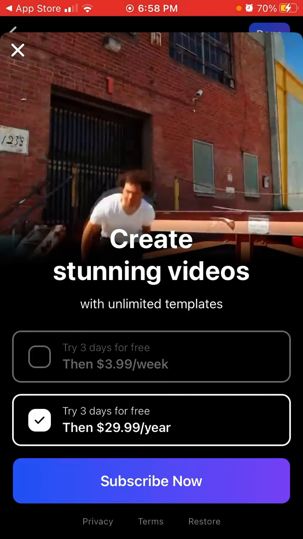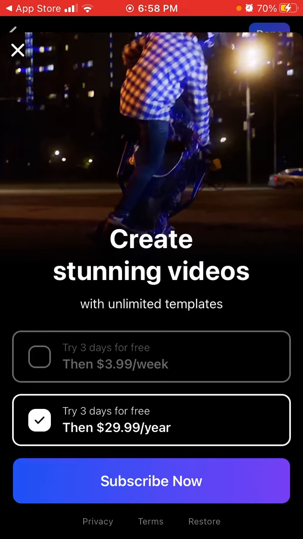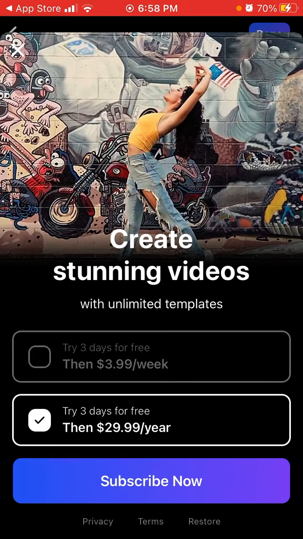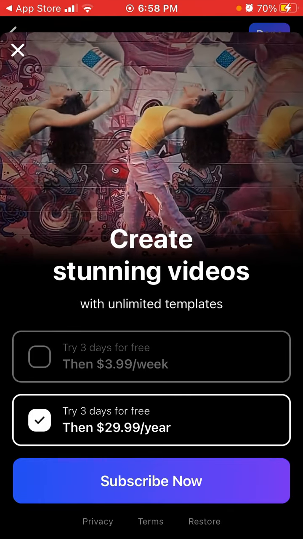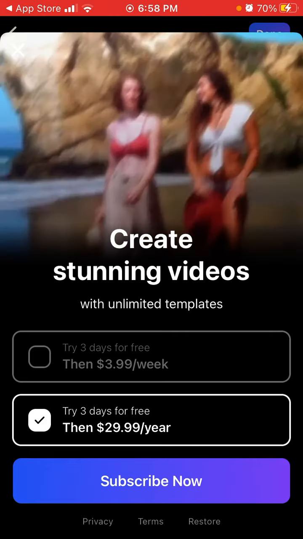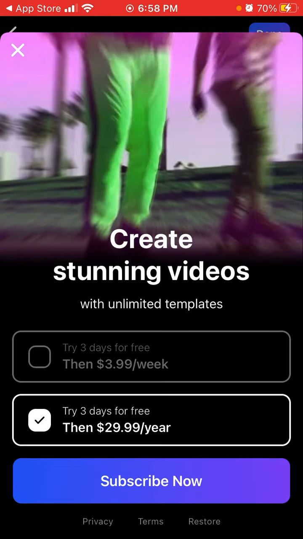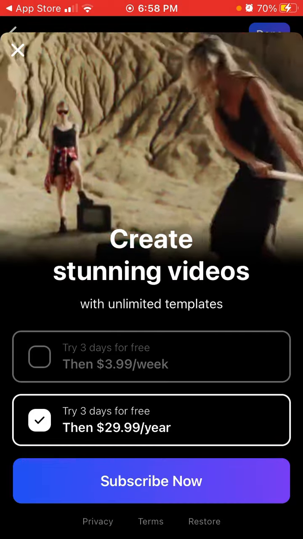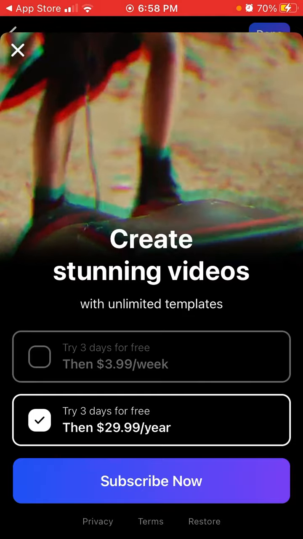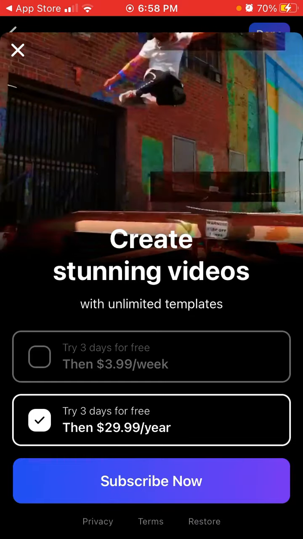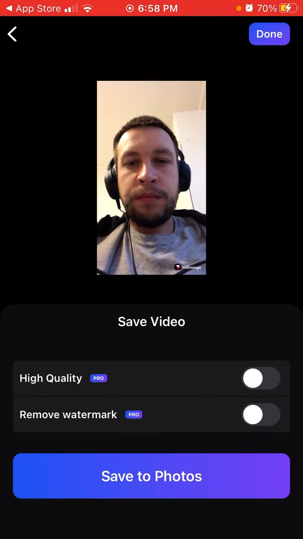For some reason there was a glitch in this app yesterday or something, it was $39 per week. I was pretty surprised, like what's happening here, but probably it was some kind of a bug or maybe a test or something like that. But now you can start a free trial, starts 3 days for free and then $29.99 per year, or starts 3 days for free and then $3.99 per week, and then you can subscribe.